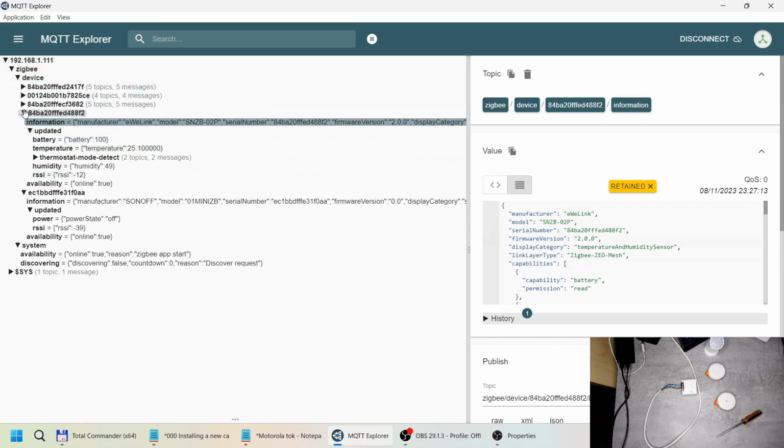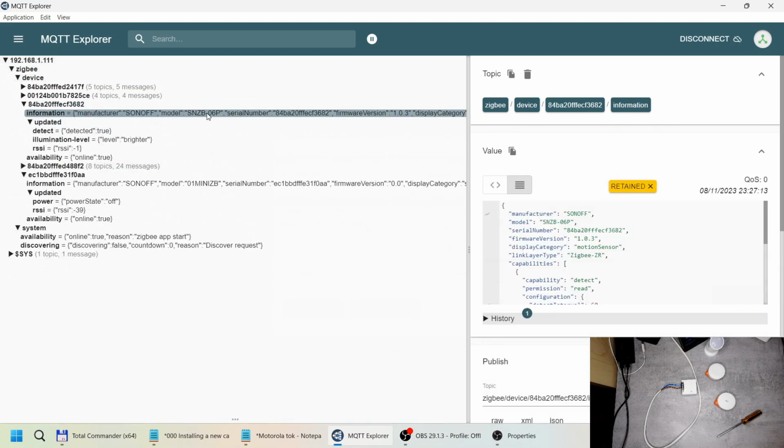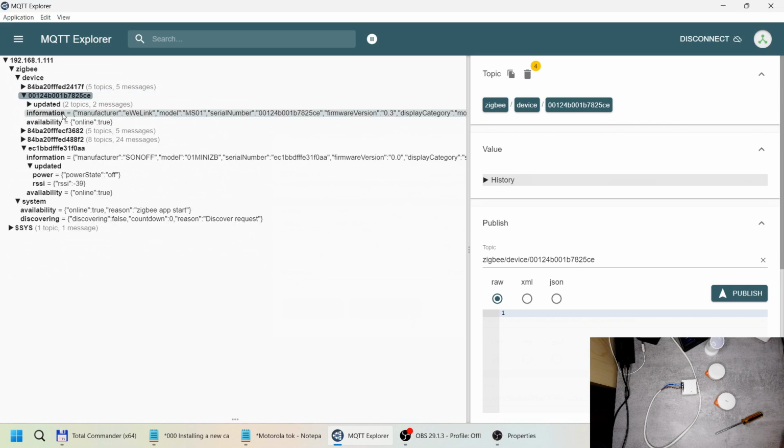And let me check the next one. What is this guy? So this is the SNZP06. This is the radar and motion sensor. And you can see that it has an updated detect topic, which says detected is true. So there is human presence detected at the moment. And then it has an illumination level, which is brighter. I've only seen brighter. Probably the other one is dimmer, or basically not brighter, because it does two different states. But yeah, everything is here, everything I need.